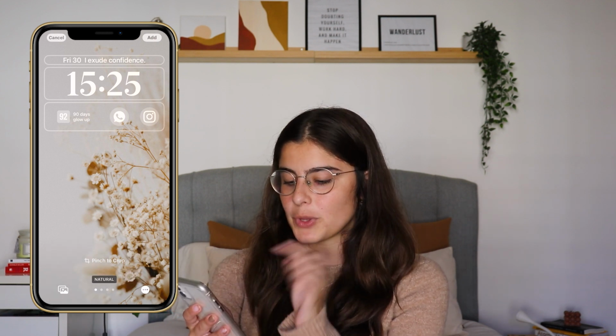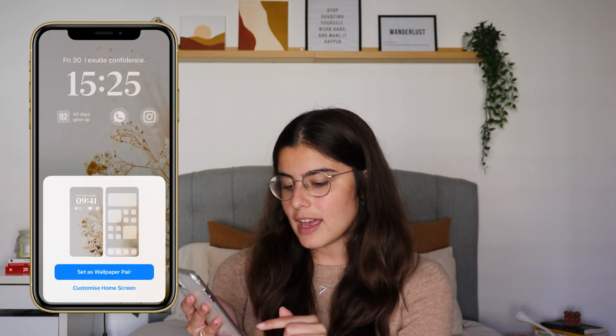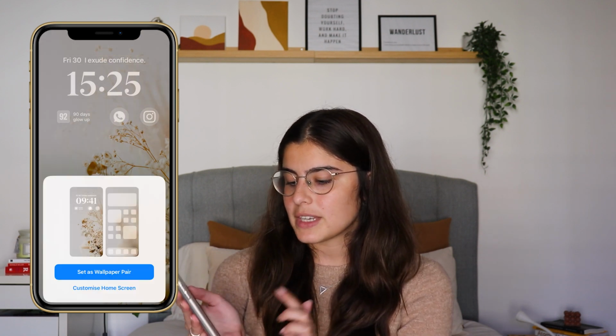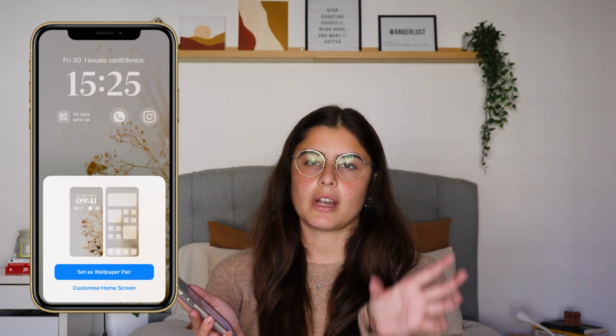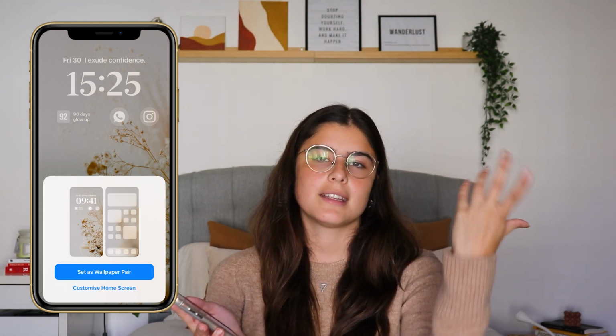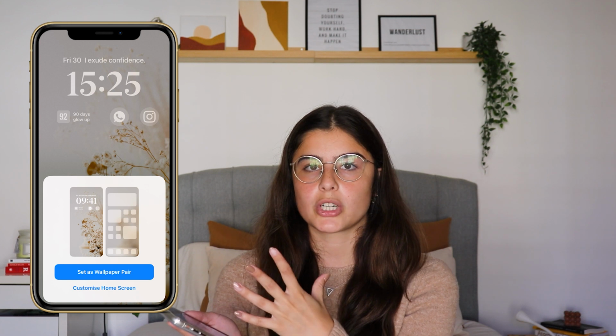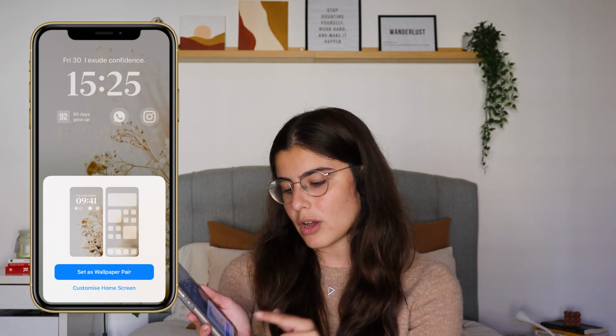So one thing that I'm going to be doing now is to click on add up here, and then you can either set as a wallpaper pair. This will basically have your wallpaper as you chose, and then the home screen wallpaper will be the same exact picture but just blurred. But you can customize, and this is my advice to you. I would just choose customize home screen.